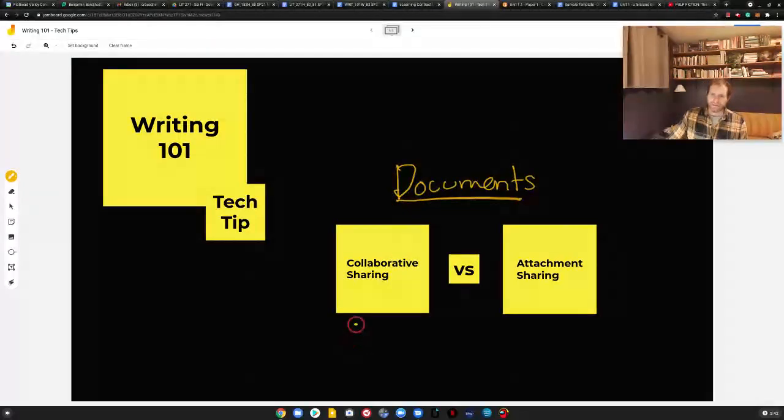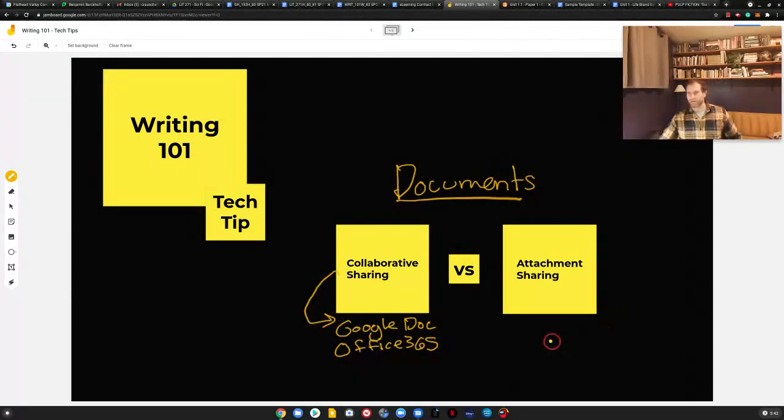For those of you who have used Google Docs or Office, in the Microsoft case, Office 365, will follow this collaborative sharing model. For those of you who have used Microsoft Word, which most of us have, Microsoft Word tends to follow this more traditional attachment sharing. If you're going to share a document, you have to attach it to an email, where over here you can simply share it with a user profile or a username.